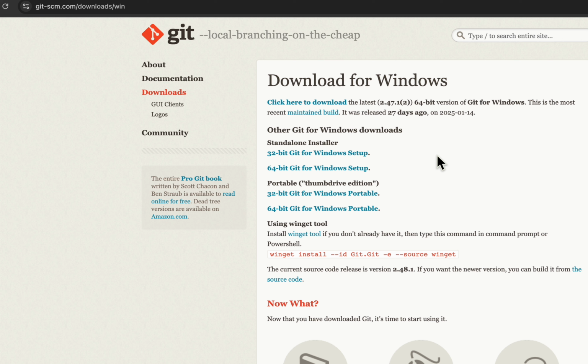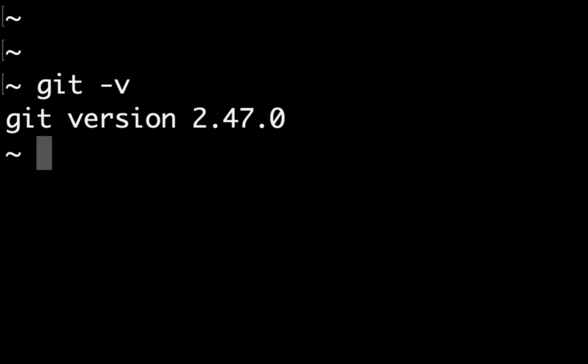Once the installation is done, you need to cross check whether you are able to install the Git successfully or not in your system. So simply you can open the terminal or a command prompt and type git space -v. So if Git is installed in your system successfully, this command will return you the version of the Git. So in my case, I have already installed it. So I'm using the 2.47.0. So this is how you can download and install the Git in your system, and also you can cross verify whether you are able to install the Git or not in your system properly.